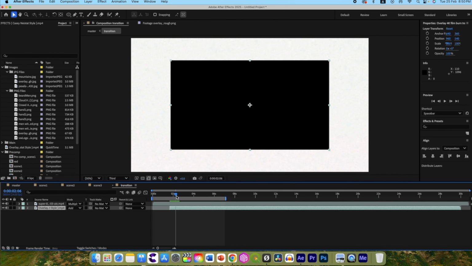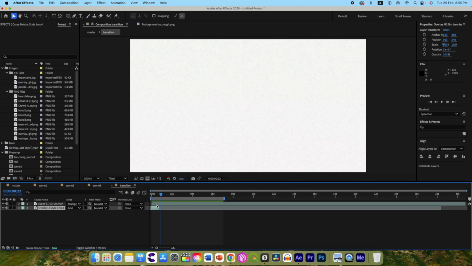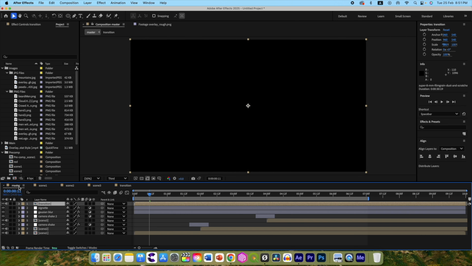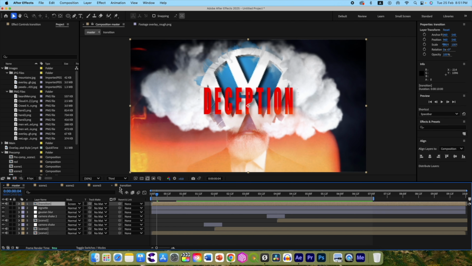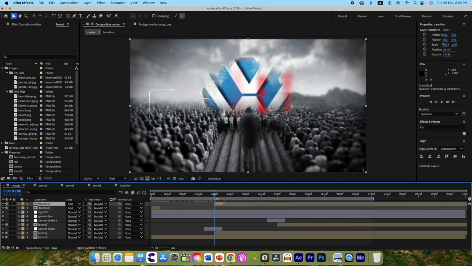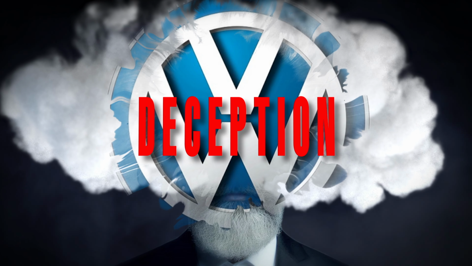Trim the second layer as per your choice as it has multiple transitions. Adjust the size and position and change the blending mode to add or screen. Trim it here and duplicate and place it above the second and third scene as well. So we'll have this final result.